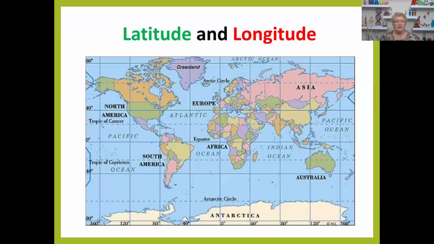So take a look at Australia there. What longitude and latitude, not the numbers, but the north, south, east, west, what quadrant, in other words, is Australia in?